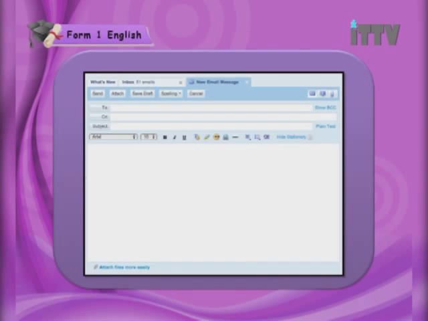Now, here, carbon copy means that you will send the same email to another person. So for example, if you wanted to write an email to your friend, but you also wanted another friend to know about this email, you could CC the other friend.